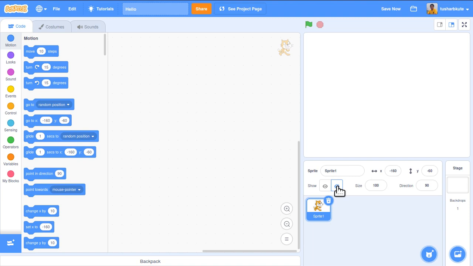Even this hiding and showing of the sprite can be controlled by the program also. You can write a program to hide it or to make it visible in the output window. So this is the visible part and this is invisible. Okay, so I'll make it visible now, and I'll put it almost at the center of the screen. Next to that we have a size option present.